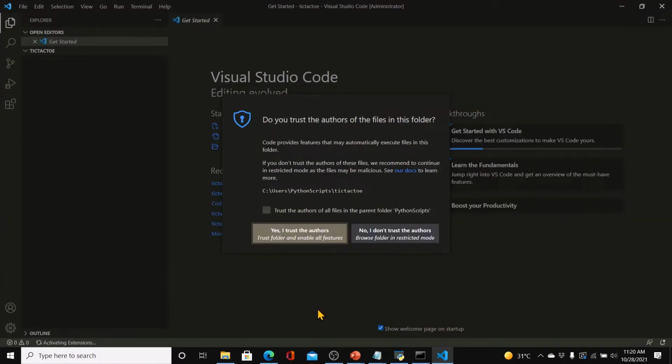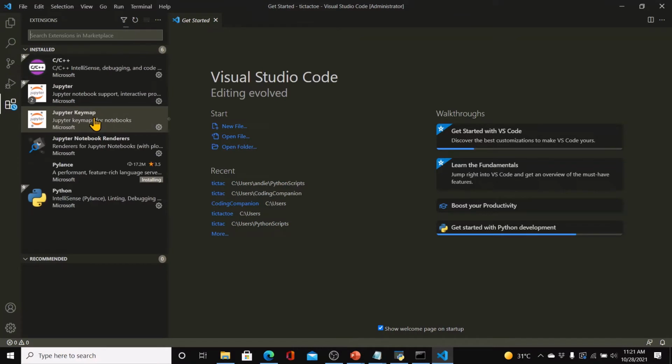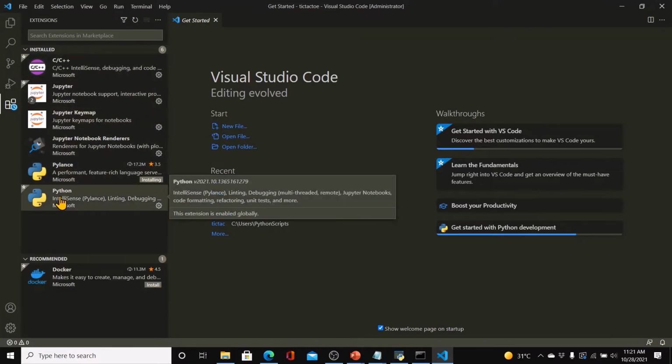Once Visual Studio Code is loaded, click on Yes, I trust the authors. Now we need to indicate to Visual Studio Code that we are working in Python. So click on the extensions icon there and select Python.